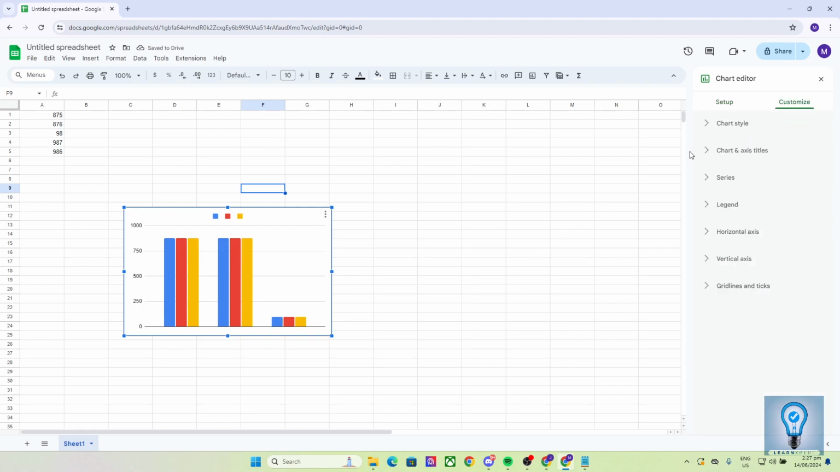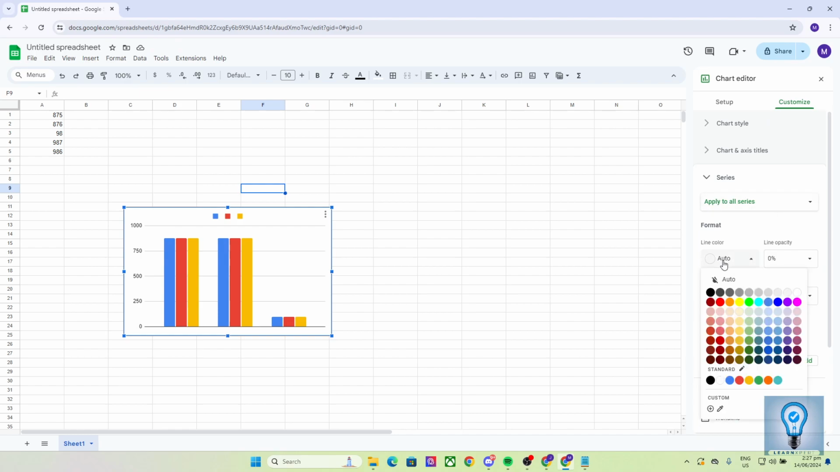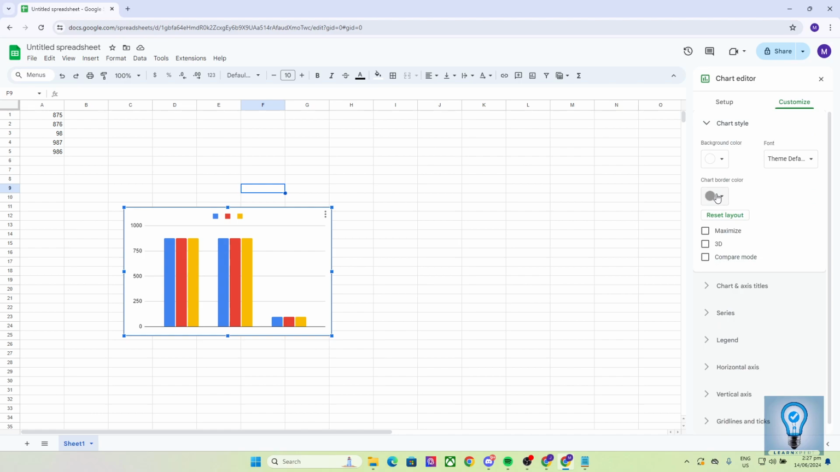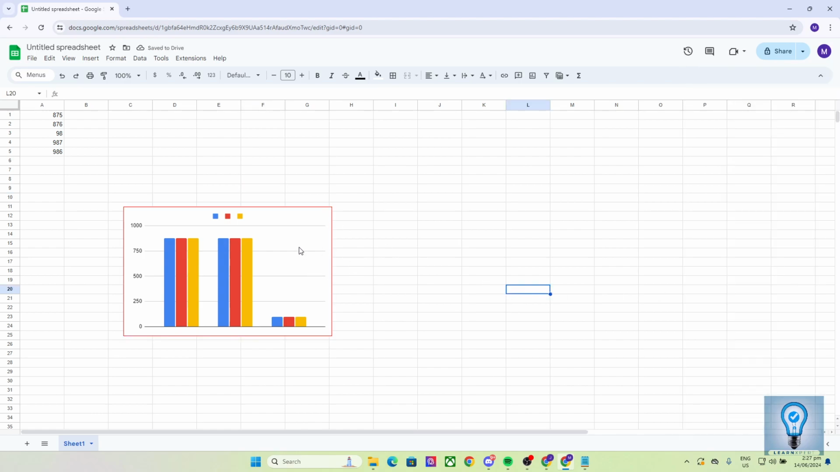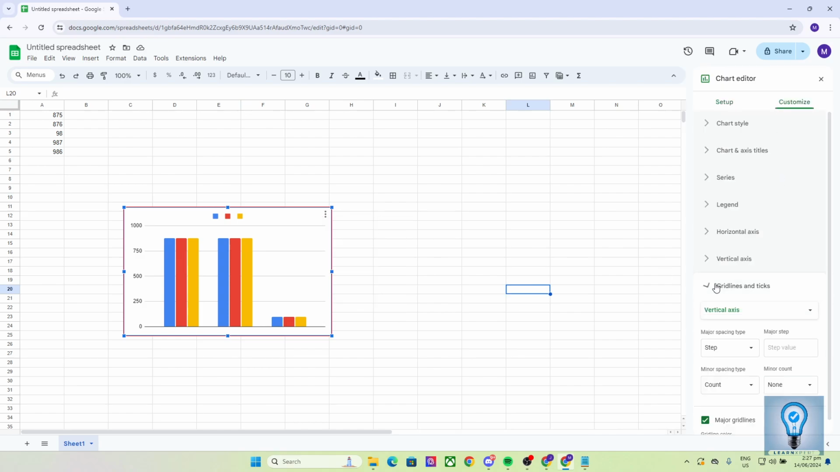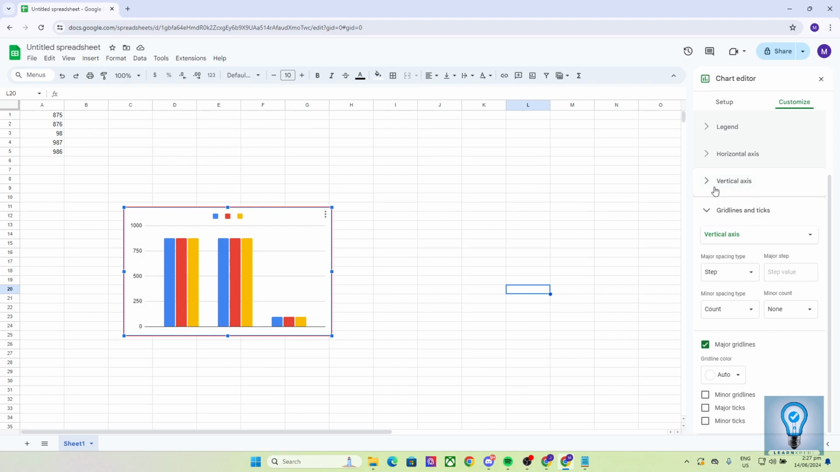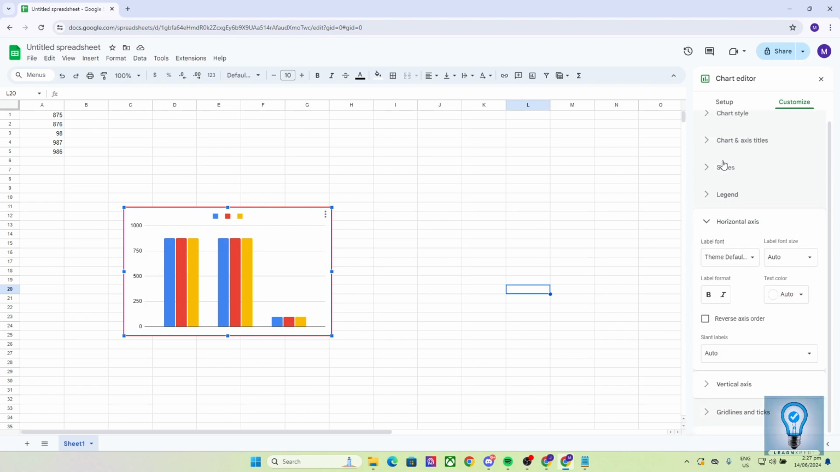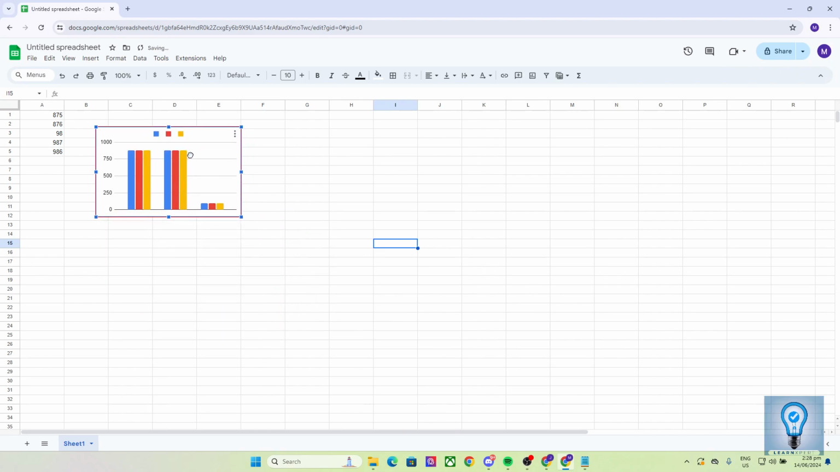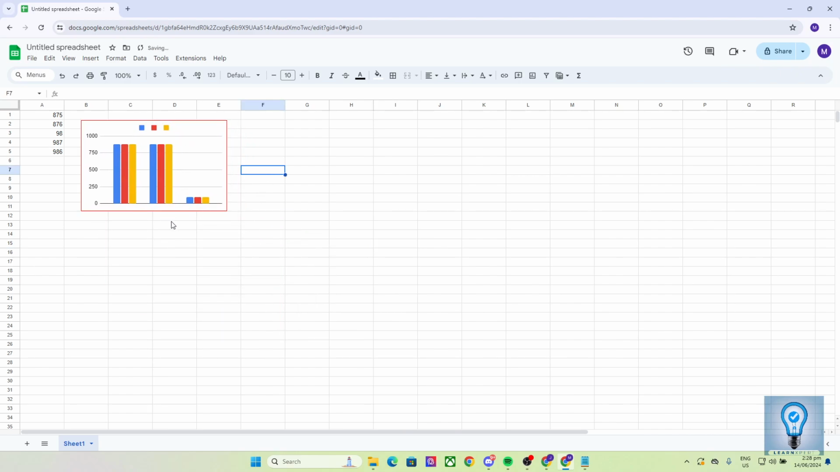Now you can customize your charts using the customize icon right over here. Let's say for example, the series, you want the line color to be different. Let's say for example, on your chart style, you want the border color to be red. As you can see, it is now turned red. You can edit many more over here. Grid lines, you can change the grid lines, the vertical axis, the horizontal axis, but by default it is set like this, as you can see. As simple as that, we can insert a chart data in our Google Sheets.